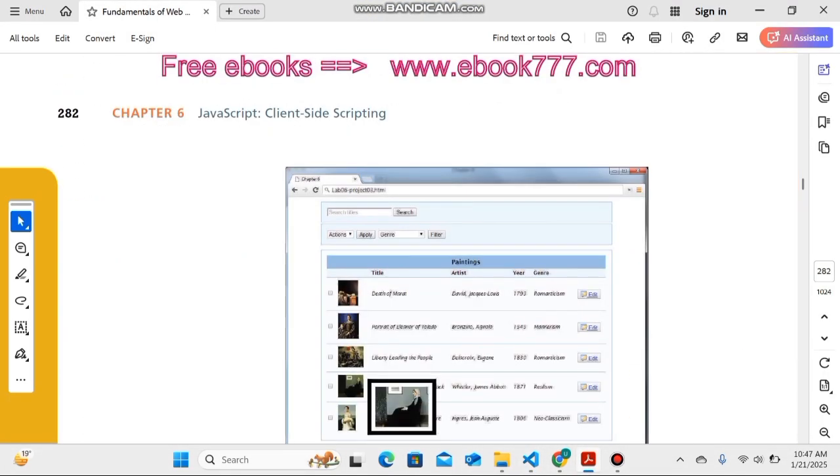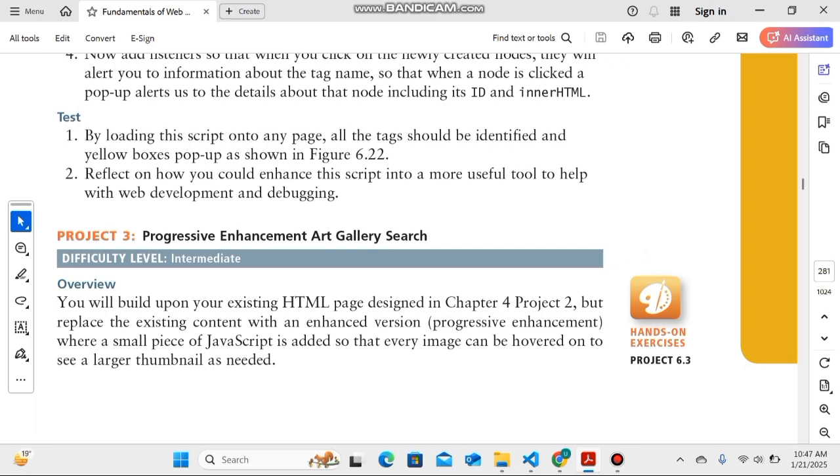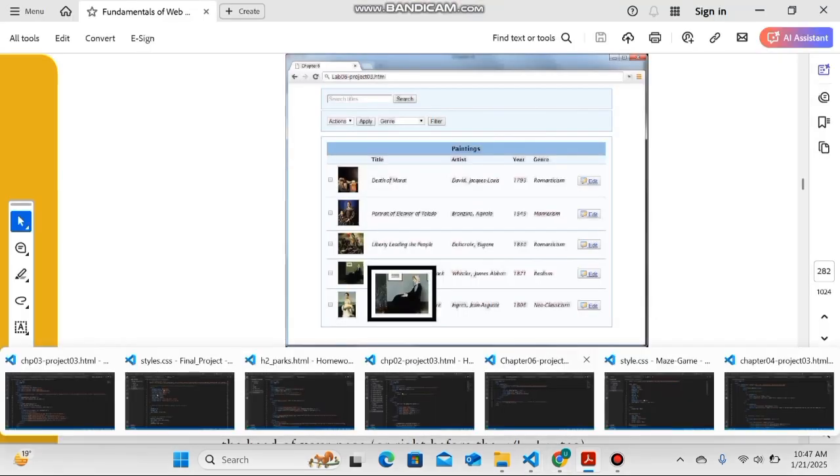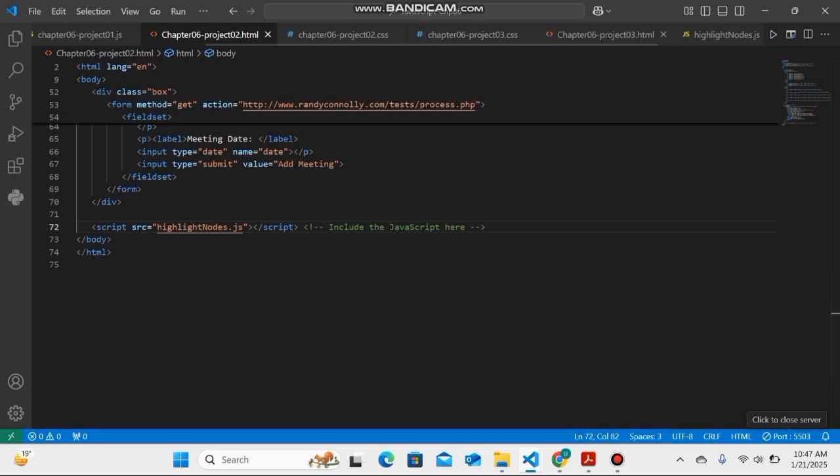So the last project is to create a progressive enhancement art gallery. This is how when we hover over the images, they should enlarge. So let's go to the code.